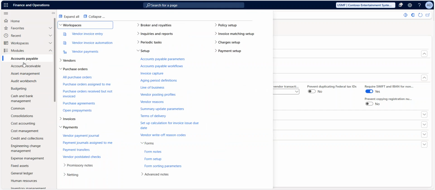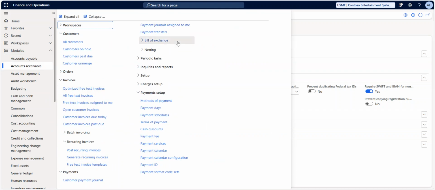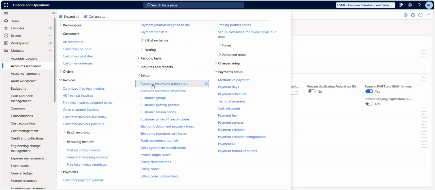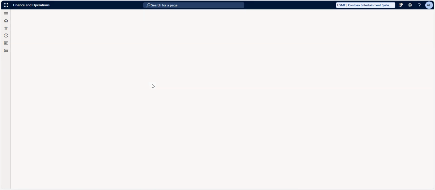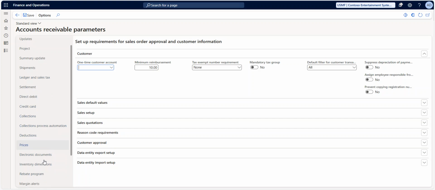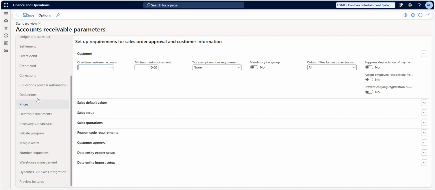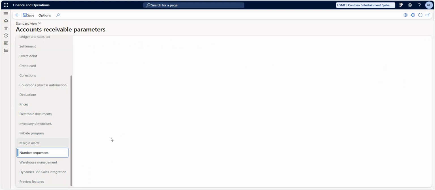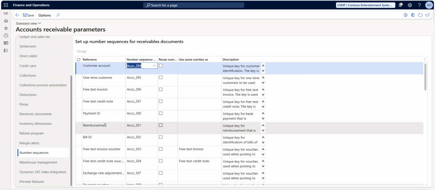Second thing, if we go to the accounts receivable parameters, under the number sequence, we can see the reimbursement number sequence is already mapped, so we can use it directly.